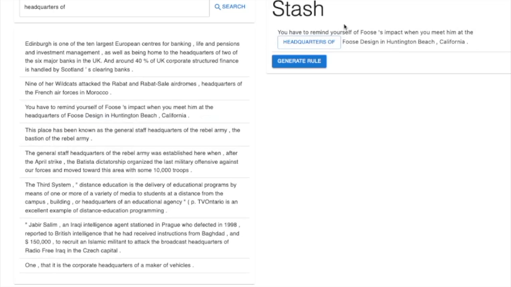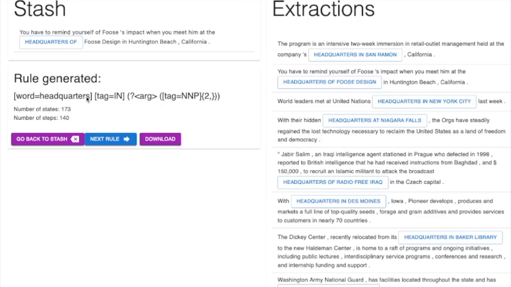The stash is the specification that the machine will use to generate our information extraction rule. Now, we've only provided one example, but let's see if that's enough for the machine to come up with something useful. Let's click Generate Rule. All right, we have our first rule, and that rule is displayed right here.